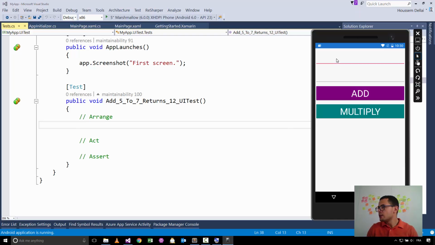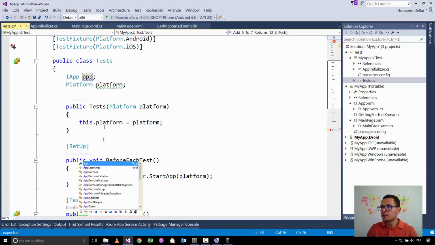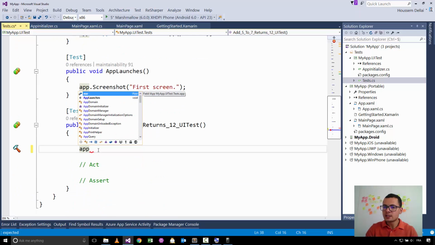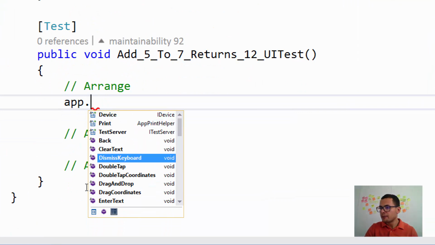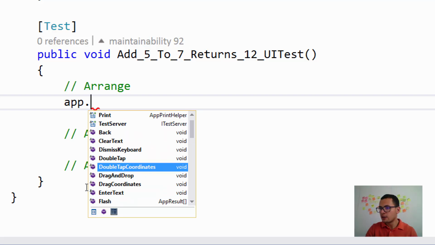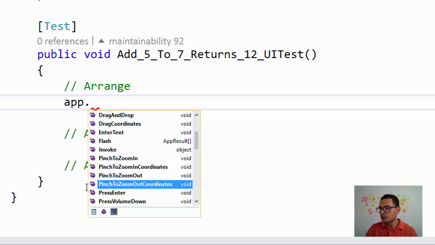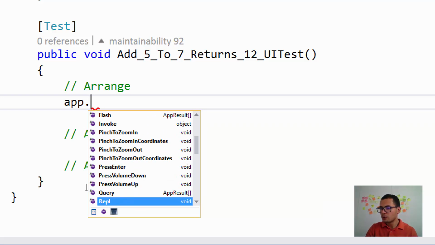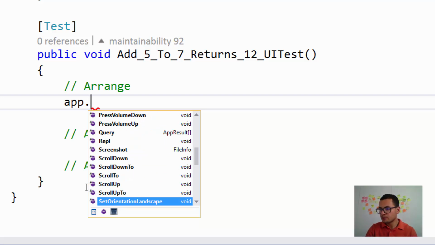Here we want to tap a value inside the first entry. The way to access that is by using app, which is of type IApp. It will have access to my user interface, and inside app you see I have some methods that I can use to manipulate my user interface, like clicking the back button, clear text, enter text, invoke, pinch to zoom, press enter, press volume down, up, screenshot, scroll down, scroll up when you have a list view.